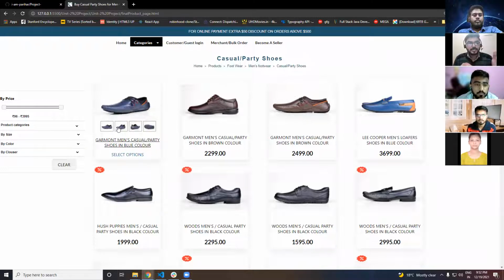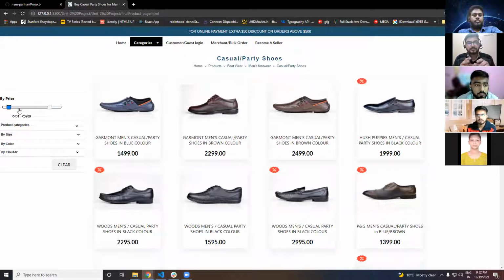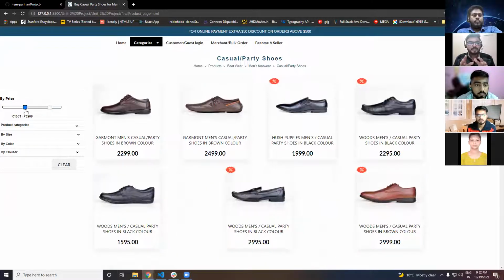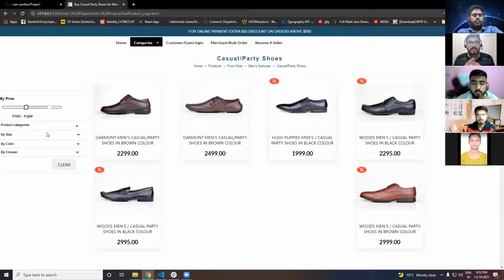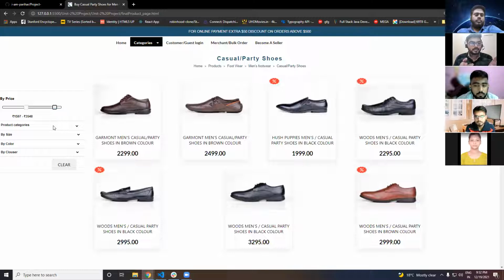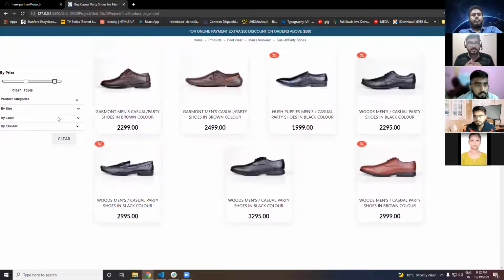On the left side, there is a sorting option. If a customer wants to choose a particular price range, by this price range a customer can buy particular shoes. And the second sorting option is the product category.